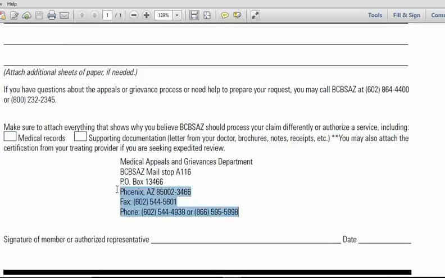One thing that's very important is that some insurance companies do have a separate appeals address from their claims. It is very important that you do pay attention to this. If you send an appeal to the claims department, it may not be properly reviewed, which will delay the processing of the payment. You want to make sure that if there is an appeals address, that you send the appeals to the appeals address and send the claims to the claims address.